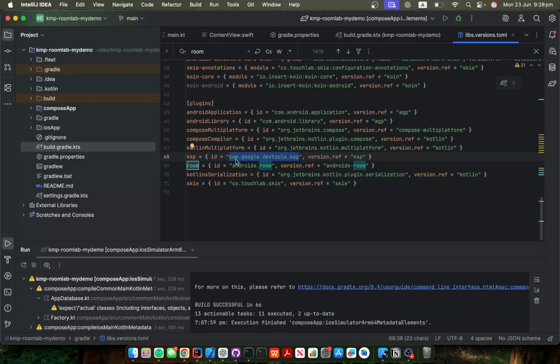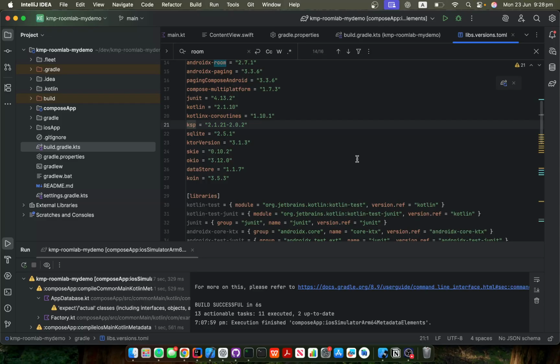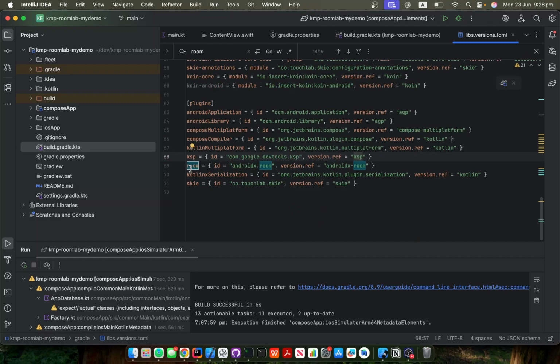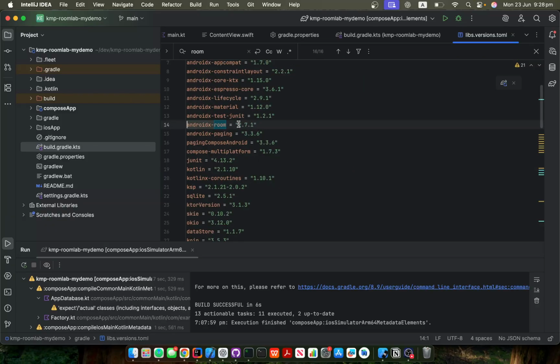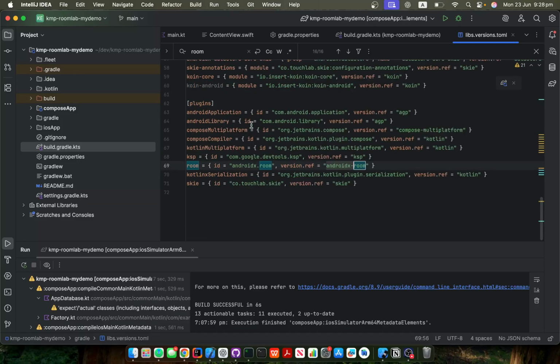KSP is com.google.devtools.ksp, and the latest version is 2.0.21-1.0.22. And the next one is Room, androidx.room. Note that the prefix is AndroidX, but it's actually for Kotlin Multiplatform, so don't be confused. The latest version is 2.7.1.